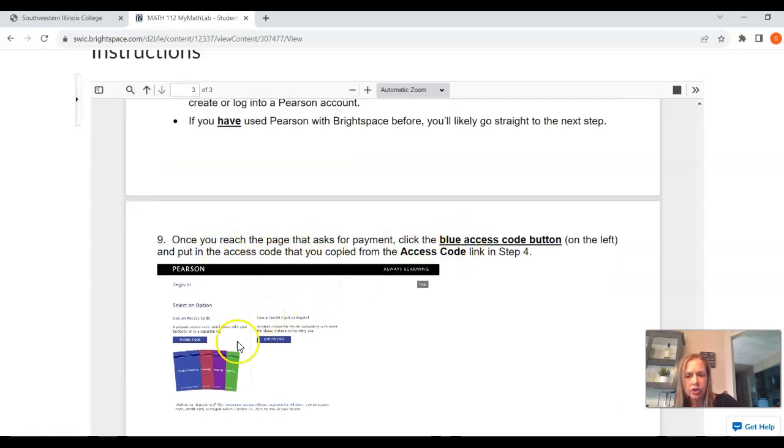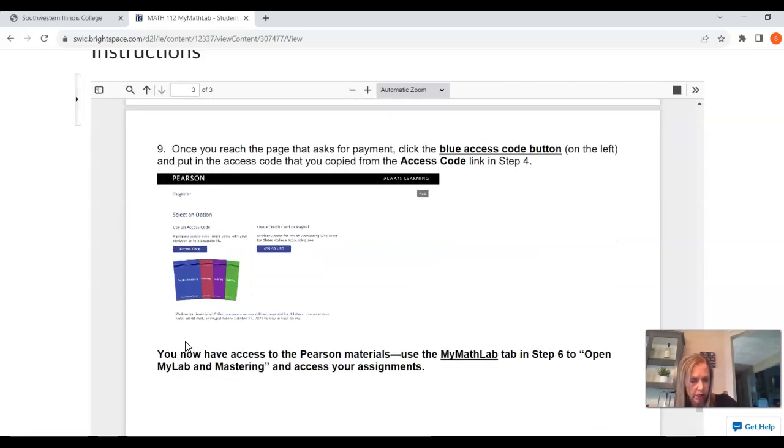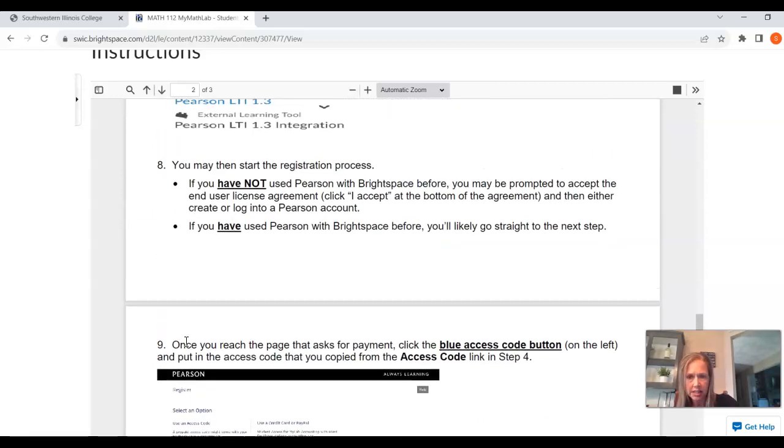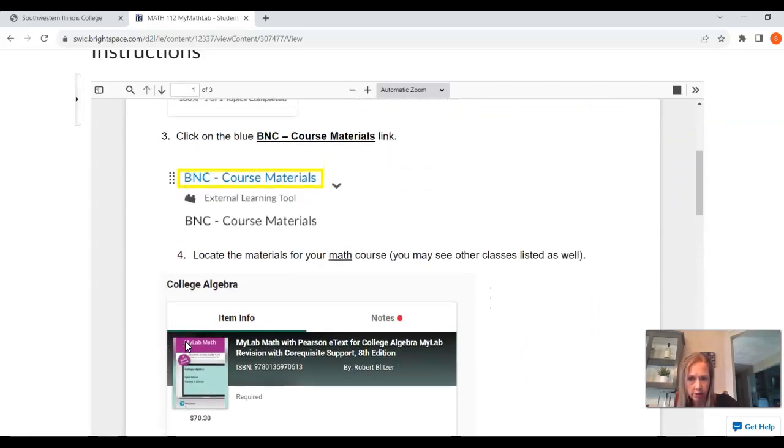Once you get to this page, you're going to click this access code button on the left. This is to buy something. You don't have to buy anything. You have an access code that you copied previously, so click that button, put in the access code you copied, and then you should be ready to go. Okay, so if you need to refer back to these directions, they are here.